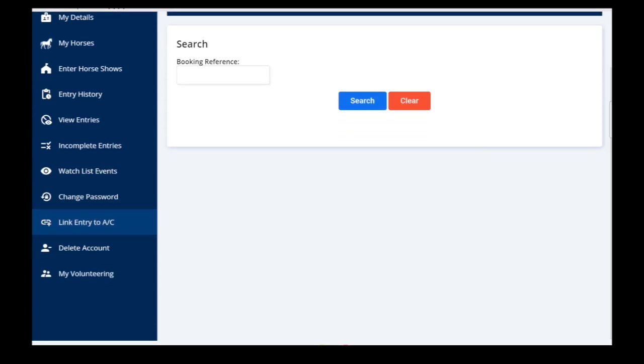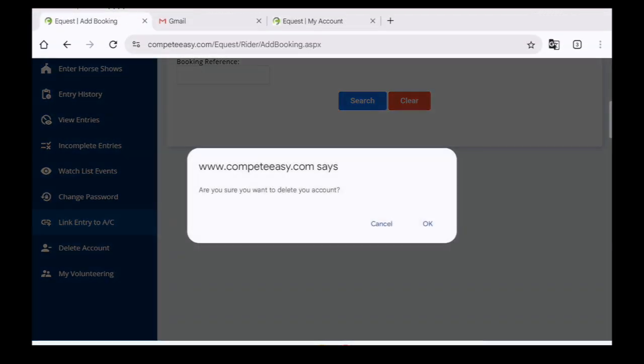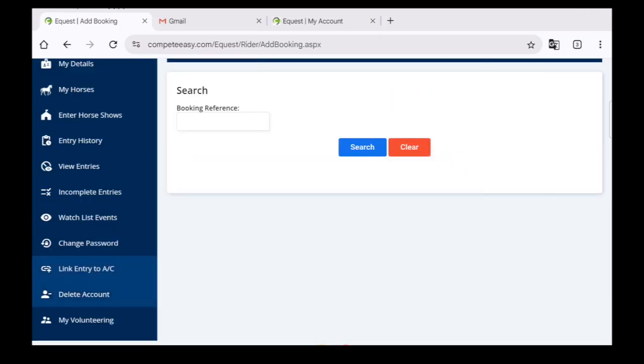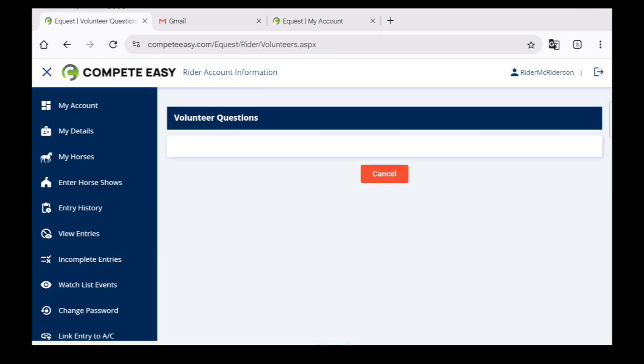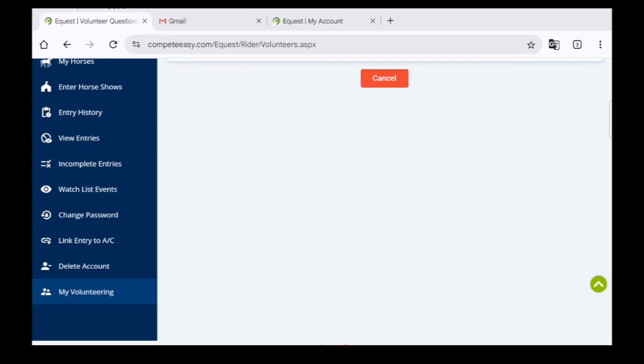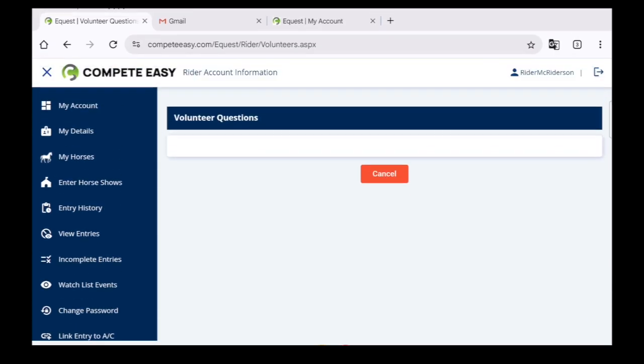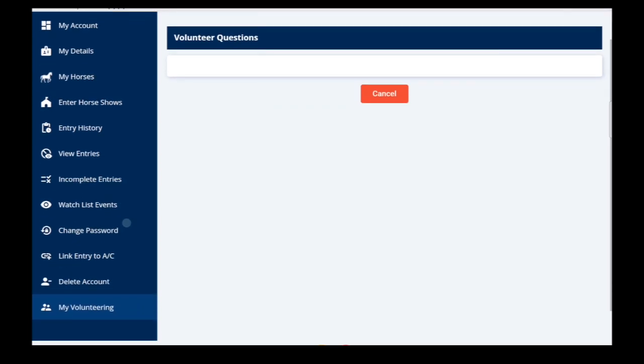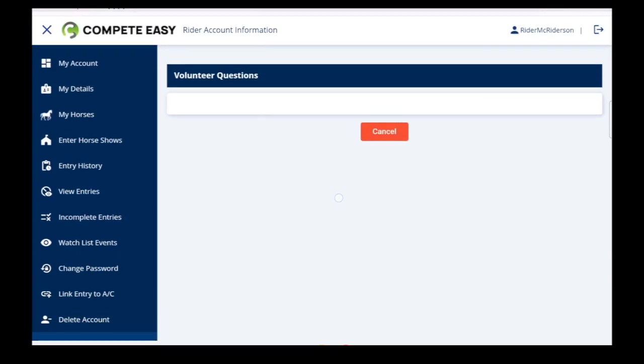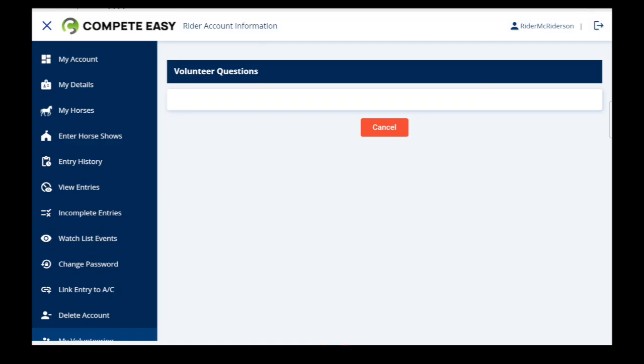The last two tabs on the left-hand side are very self-explanatory. We have Delete Account, which is used to delete your rider account. And we also have the Volunteering tab, which shows you all the shows that you have volunteered for. Within the rider account, on the left-hand side, you can go to My Volunteering. That shows everything you've signed up for.